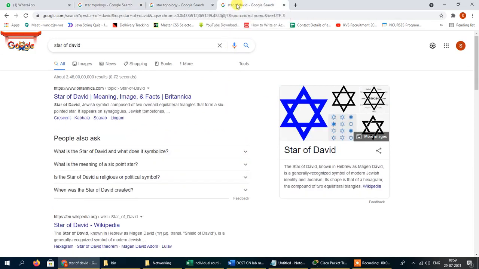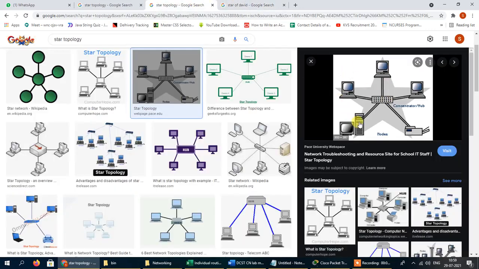I don't know whether you're aware of this symbol of star, the star symbol. This star symbol can be popularly seen on Xmas trees, that is Christmas trees, on the eve of Christmas. This is actually the Star of David. It is a pretty popular symbol that is used by the Christian and Jewish people all over the world. The reason I'm showing you this symbol is that you can see that this symbol is pretty similar to the layout of the star topology that we can see here.